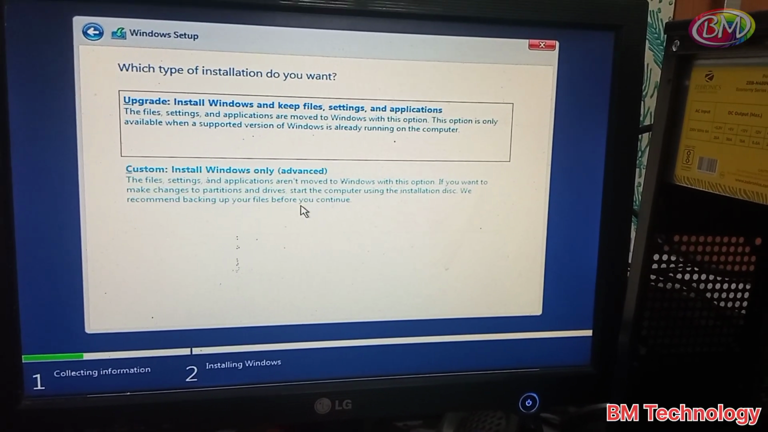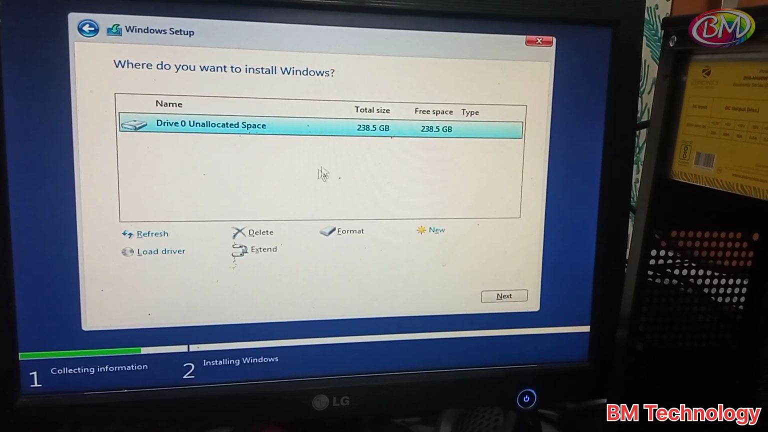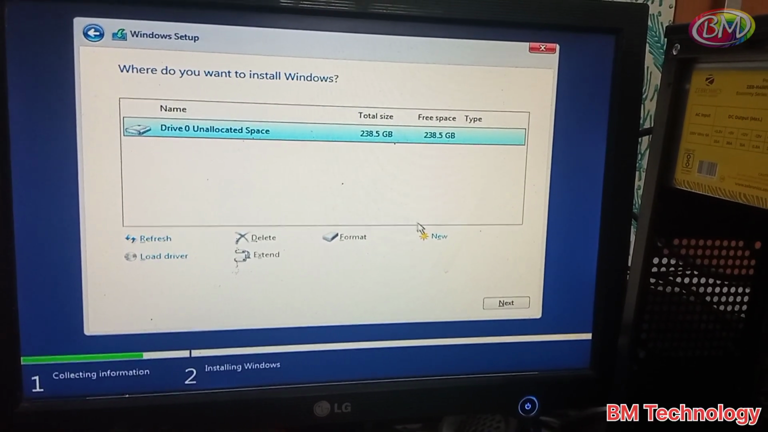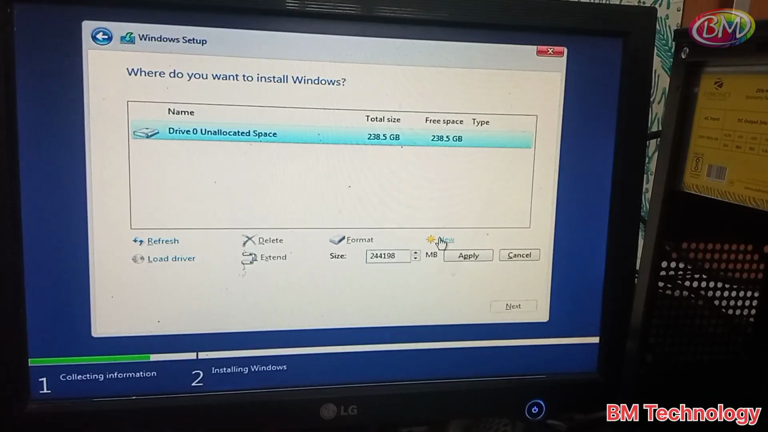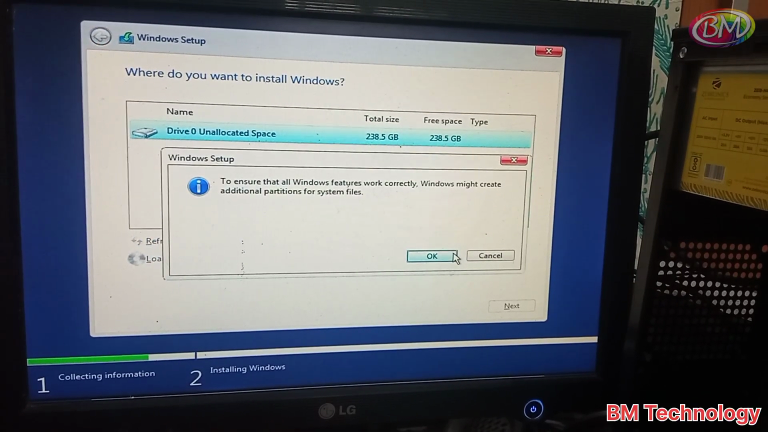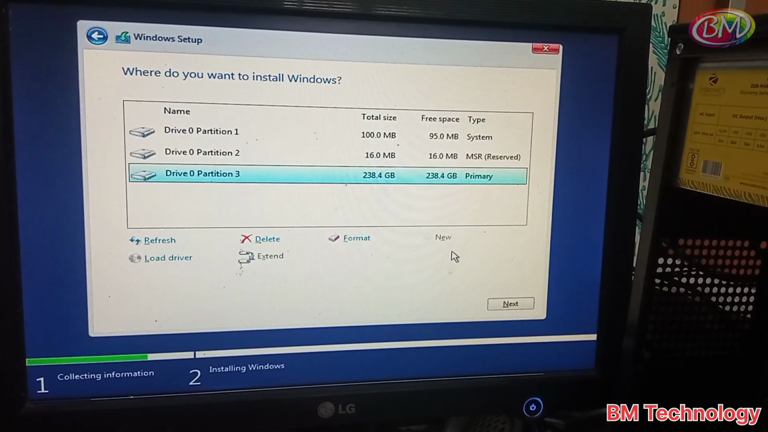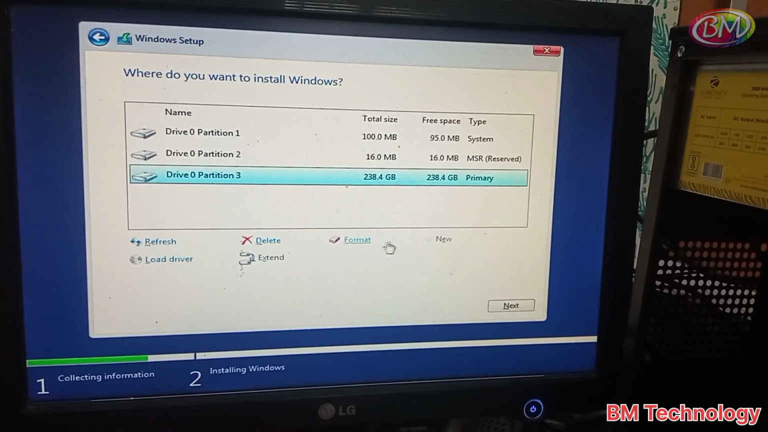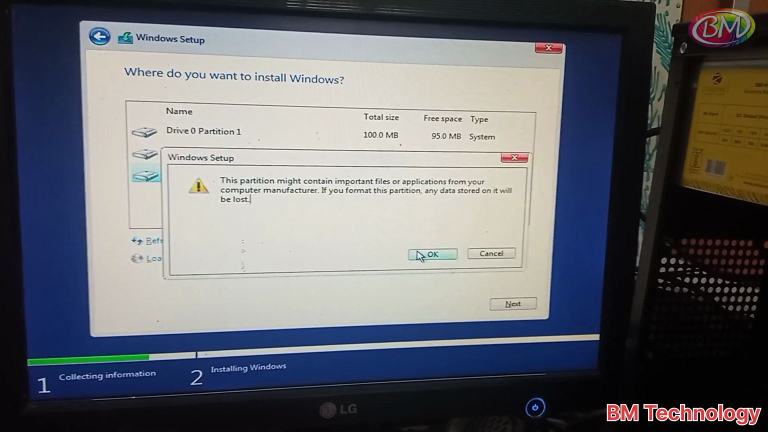Select here custom: install Windows only, advanced. Okay, this is our new SSD NVMe. Click on new. Click on apply. Click on OK. I am not creating any other partition here, only the C drive. Click on format. Click on OK.